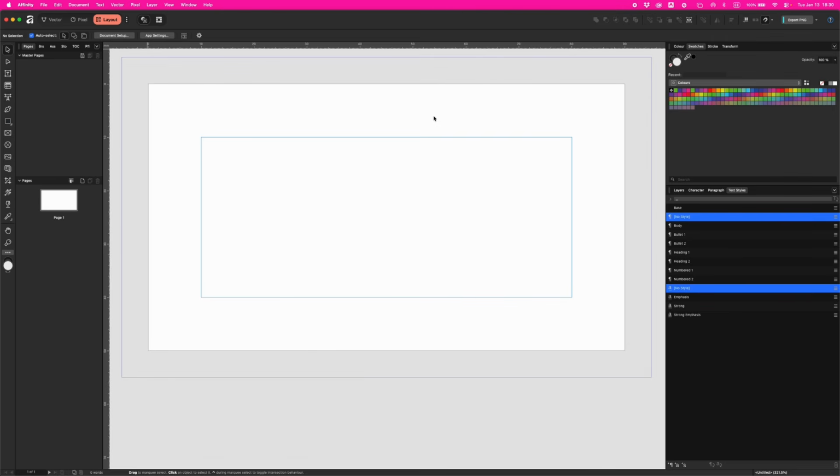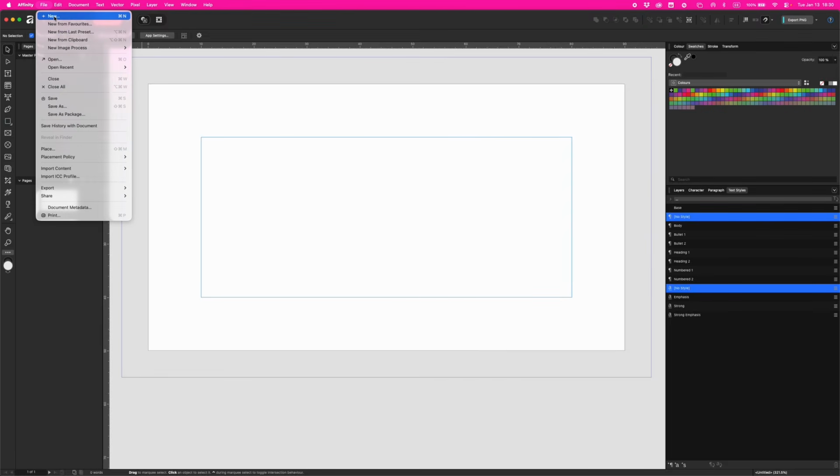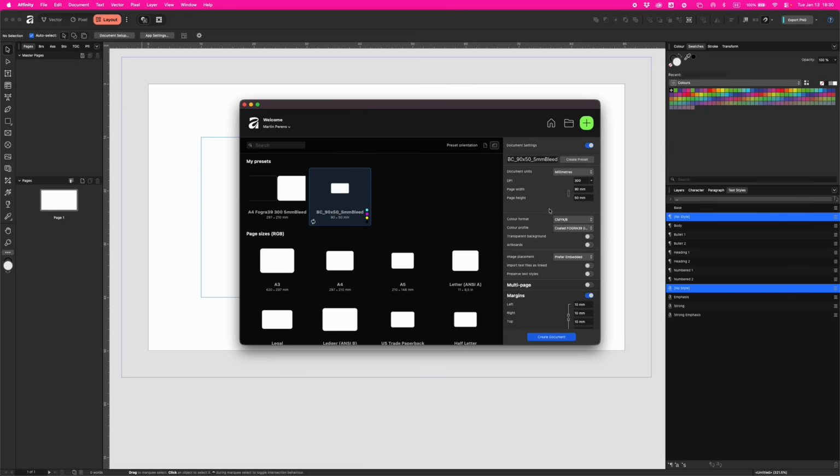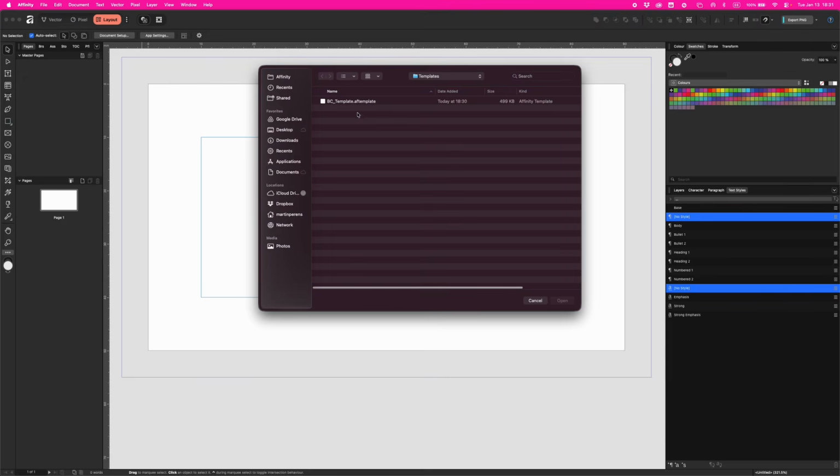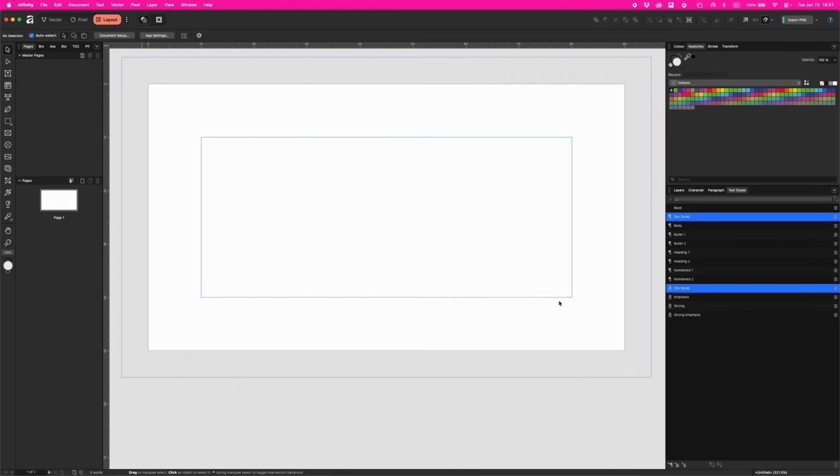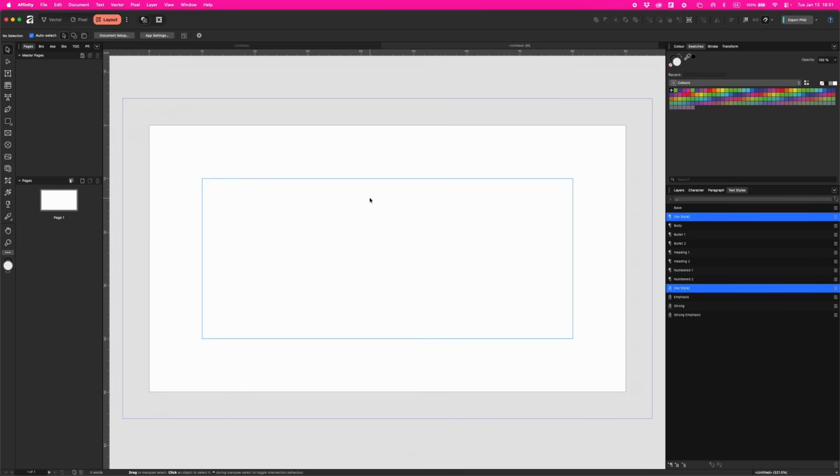Now, when you start a new project, you can open it in File, New, and if it's not here, go to this folder icon, click on it, and here you see your template, and open it, and it opens that file.